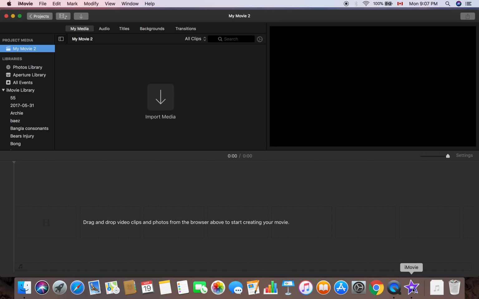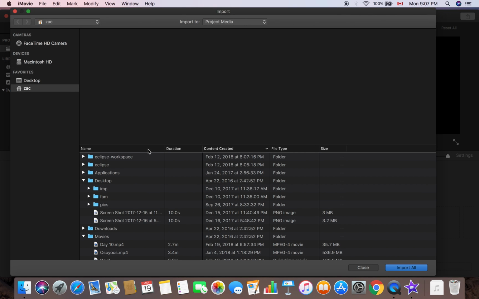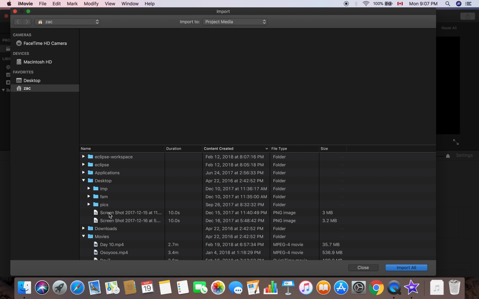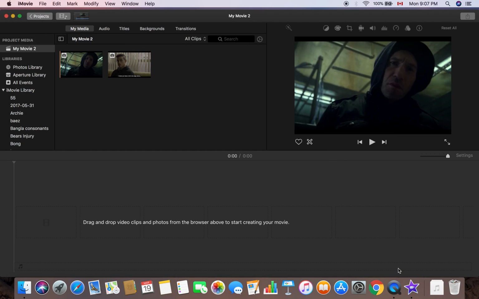iMovie here. See, I have it opened and everything. I haven't named it yet, and see over here it says import media. Click on it. And desktop, see, your desktop comes up. So these two screenshots are right there, and I'm gonna press command and select these two and enter, or you can also click here, import selected. So enter is sufficient. Bam, they're in.